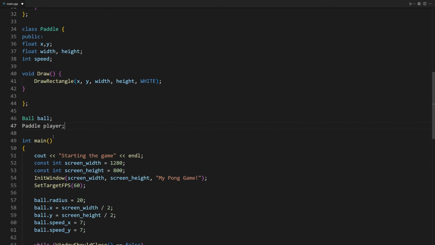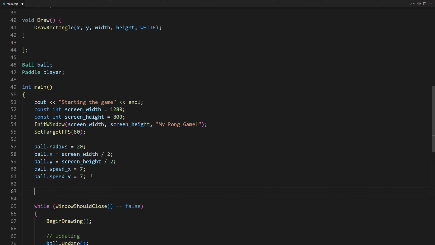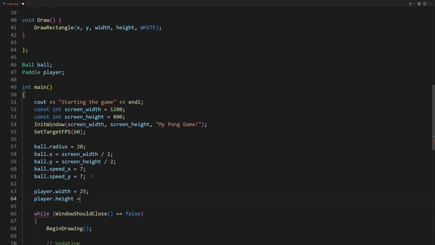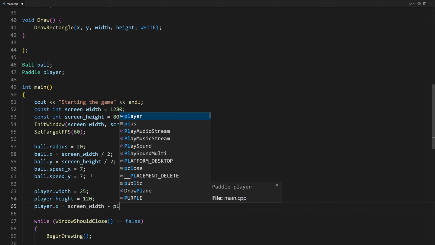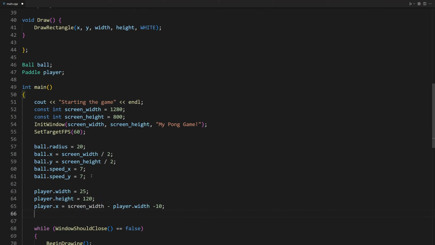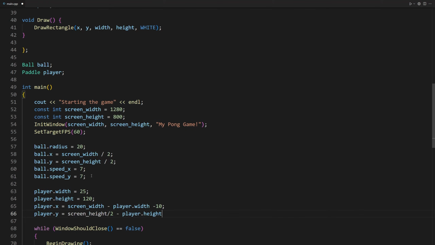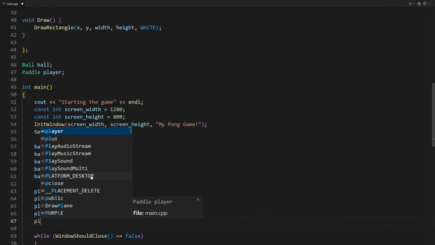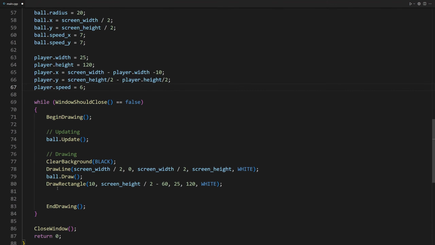Now let's create a paddle object and let's name it player. Paddle player. In the main function, let's initialize it. Player.width is equal to 25. Player.height is equal to 120. Player.x is equal to screen width minus player width minus 10. Player.y is equal to screen height divided by 2 minus player height divided by 2. And let's set the player speed as well. Player.speed is equal to 6. Lastly, we have to call the draw method of the player object in the game loop, just like this.